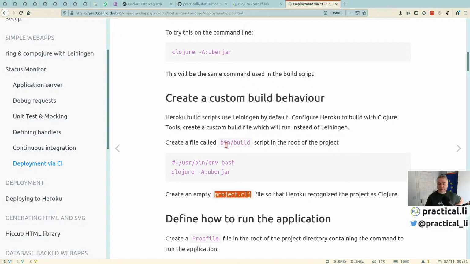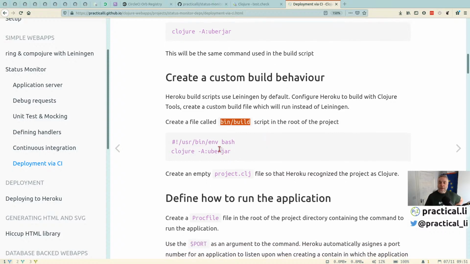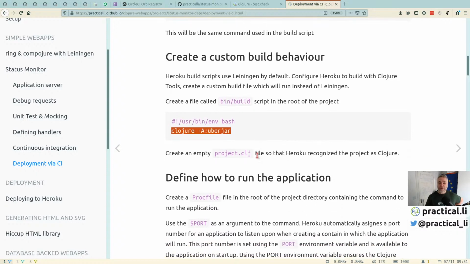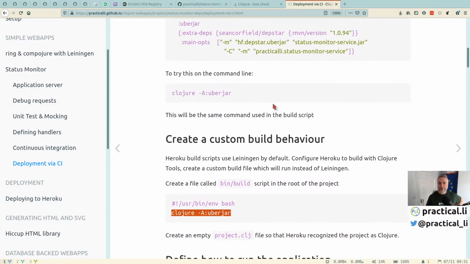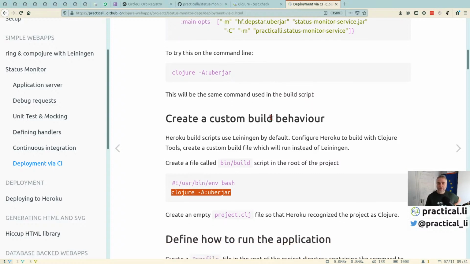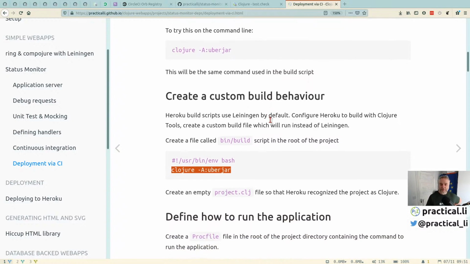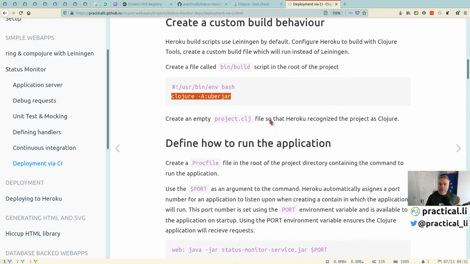So what we do is we basically add our own build script in the bin directory, and this simply just uses the clojure uberjar command to actually create our uberjar. So just what we've done on the command line. So that's going to build our application for us successfully. It's just one single file, and then we can use that file to actually run the application.